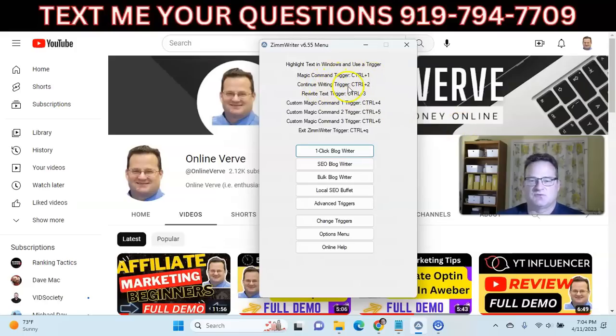There you can continue writing trigger, which is Control-2, and rewrite, Control-3, and then you can set up your own commands as well. Then they have a one-click blog writer, which is pretty simple, an SEO blog writer, which we'll go over, and a bulk blog writer, where you can literally spit out 10 or 100 blogs. It'll write them for you at one time. If you're into local, they've got a great option. I don't really do much of that. Let's go ahead and jump in.